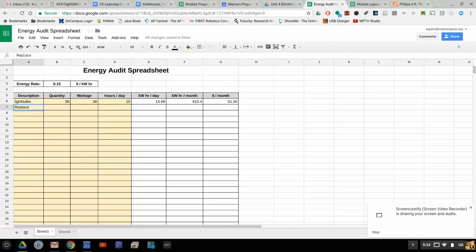So my replacement bulbs are going to be 32 watts. Oops, there's still 36 of them, but they're 32 watts. They'd still be on 10 hours a day. And remember, I wanted to do all these calculations again, but I don't really feel like typing them out. So I'm just going to drag down these formulas that I used before, and it's going to do all the same calculations relative. So this is doing a calculation looking at the things to the left. This one's going to look to the left. Oops, actually I dragged it down.